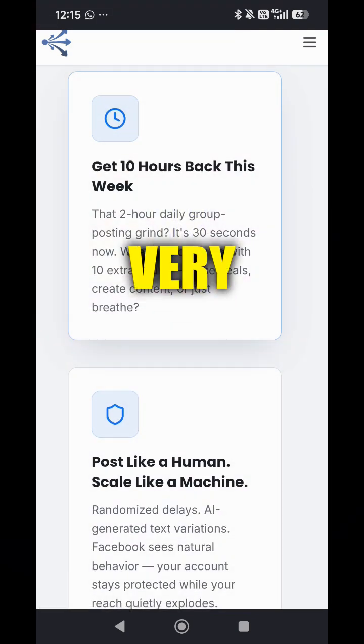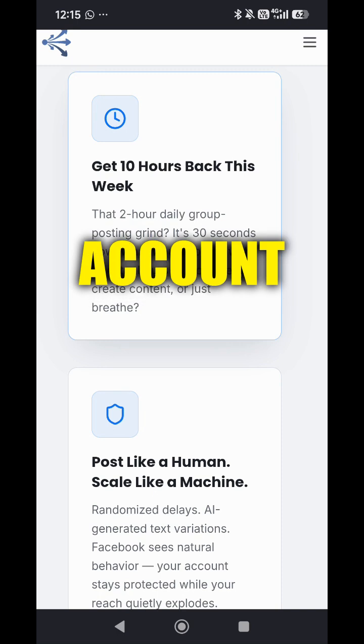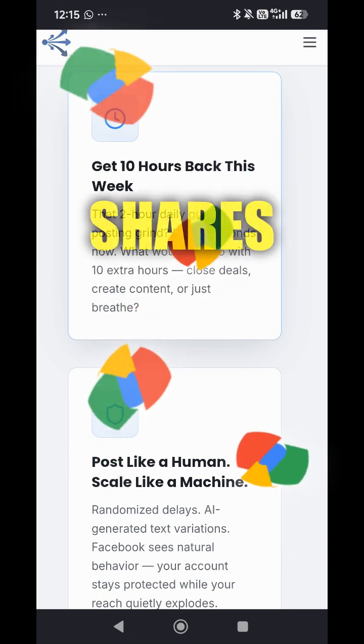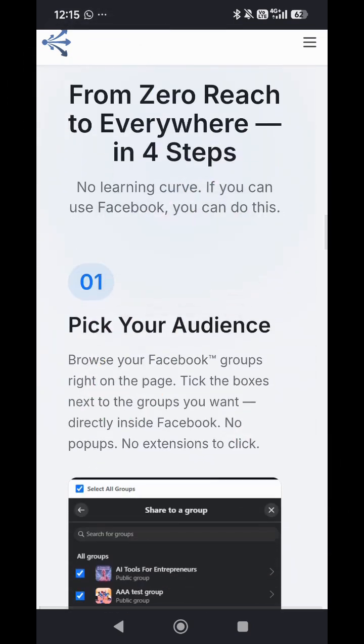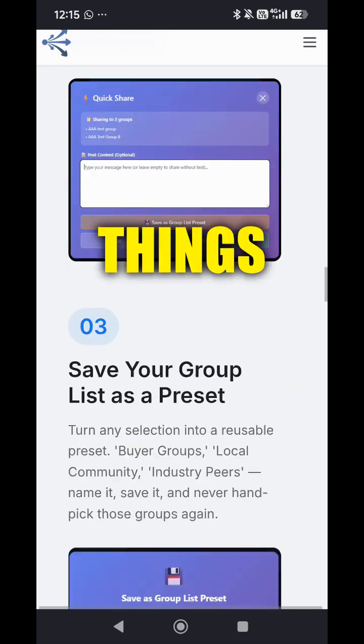Also, it is a very safe Chrome extension because it doesn't actually do anything to your account except what you could do naturally. It literally clicks the buttons for you, shares for you, and does all the work for you. So if you've been doing this sharing manually, it's time to move on and start having things automated.